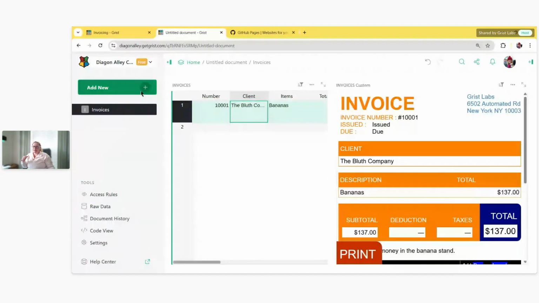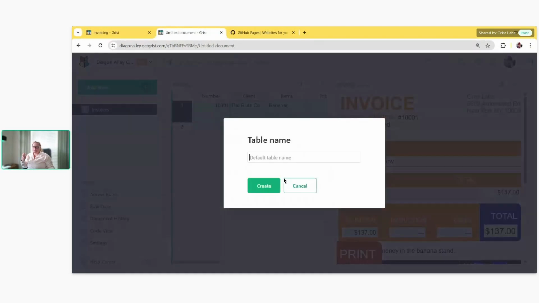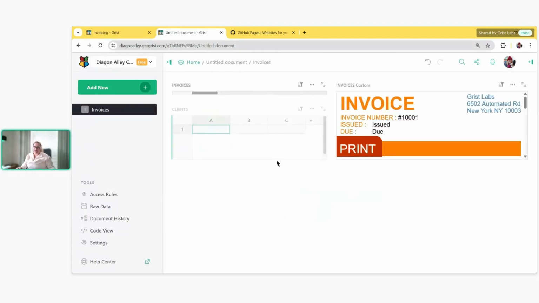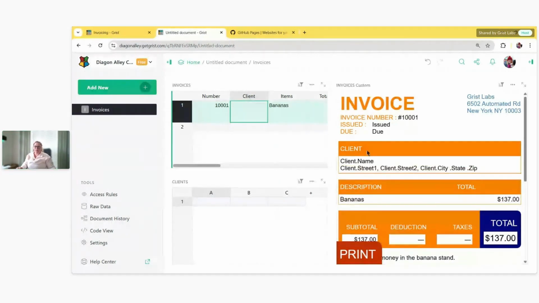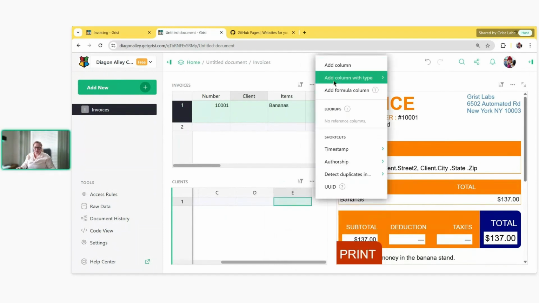So I'm going to go ahead and, let's see, add new widget to page. We'll create a new table. This will be the client's table. Move it so we still see the invoice. Now, if I clear the client column in the invoices table, this will update to show me what information it can take. So client.name is saying that in the client table, it can have a name column. Here we have street 1, street 2, city, state, zip. So that's what we're going to add here. Add myself a couple more columns.